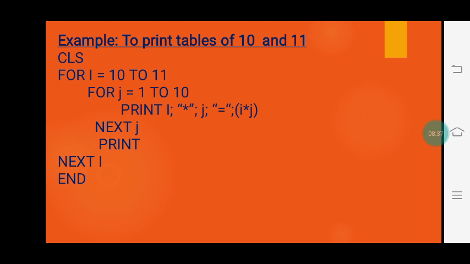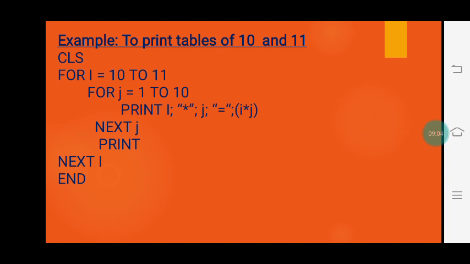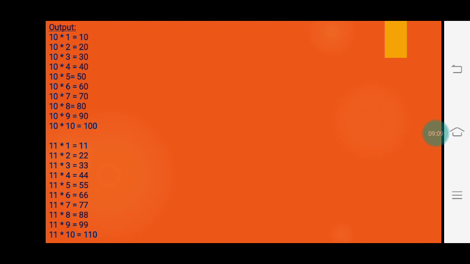Then print I multiplied by J is equal to I multiplied by J. Okay, this is the formula for table. Then next J, print, next I and end. If you execute this program properly, then you will get the output like this. So 10 is the value of I, then multiplied by J. J means 1. So 10 multiplied by 1 is equal to 10. Like this it gets executed.